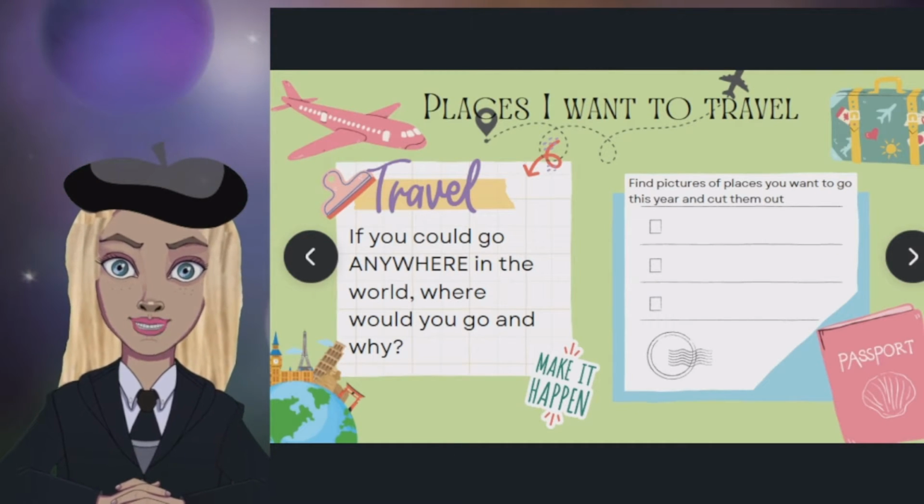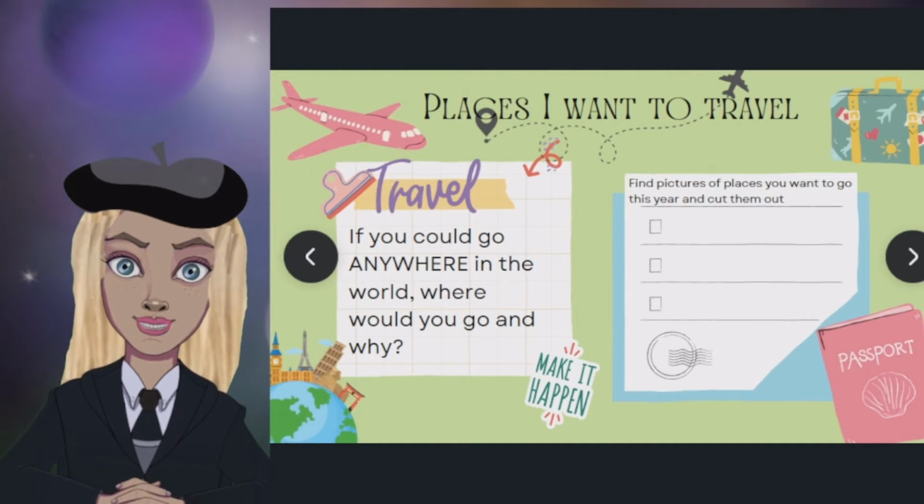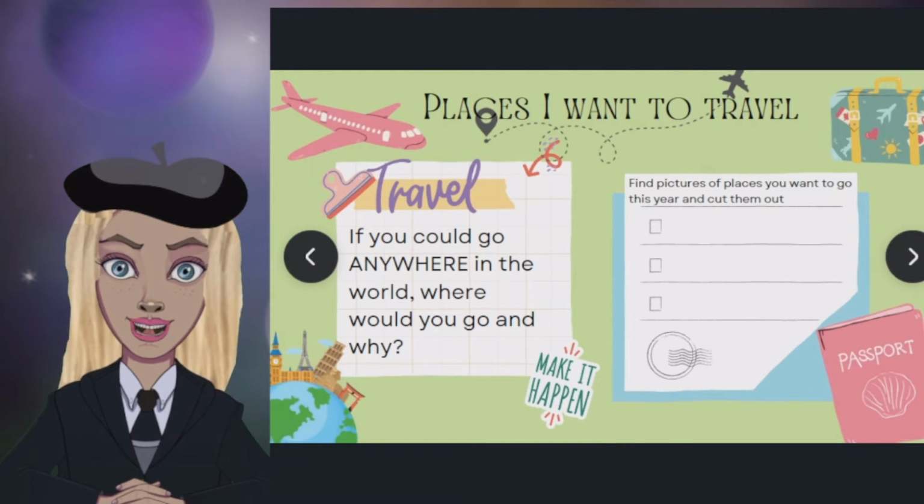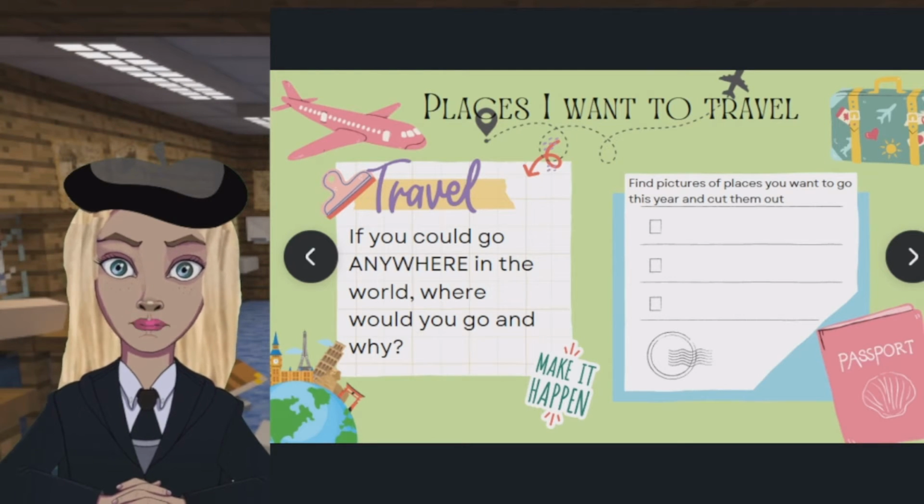So, you want to think about places you want to travel. If you could go anywhere in the world, where would you go and why? So, if you can find pictures of those places or print out pictures, that is really powerful as well.